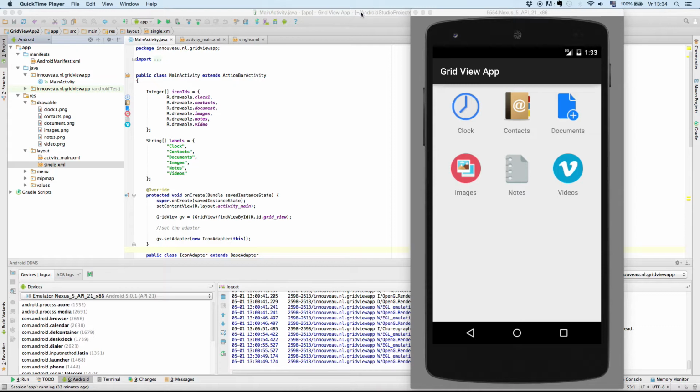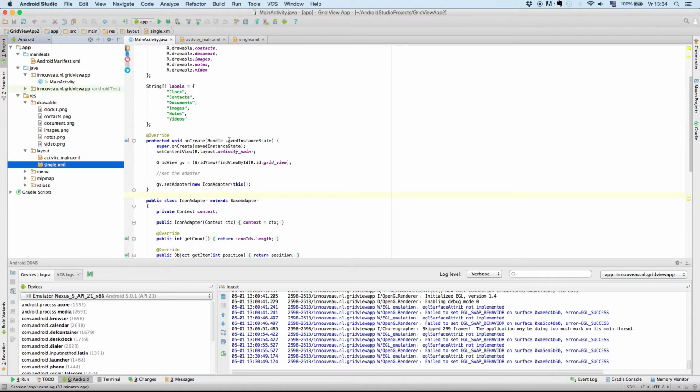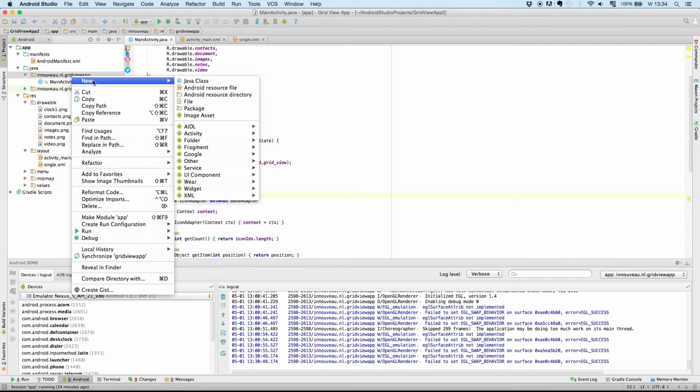So let's get started. We need a few things. We need to tell the GridView that it can receive events, so you can click on it and we need to respond to that. We need a new activity. We need a new layout so we can actually navigate to something. So let's start with the new activity.